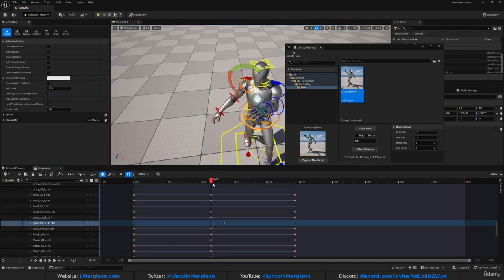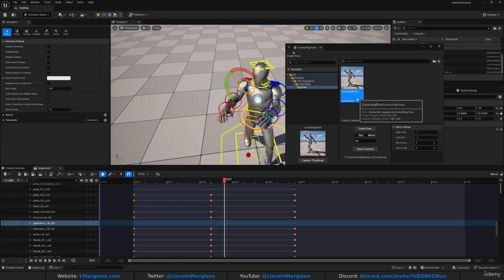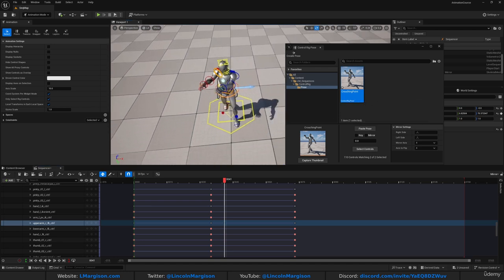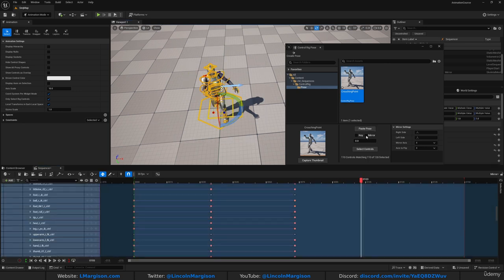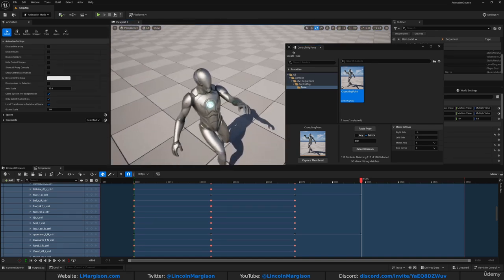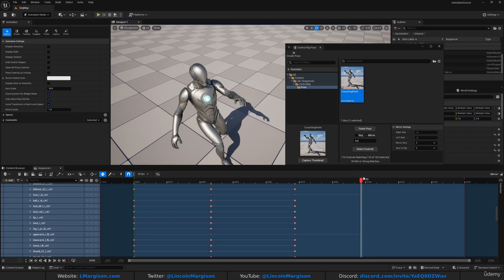So now this one arm will move to that position that's from the crouching point saved pose. Okay, so next what we're going to do, we'll move further in the timeline. We'll select everything and we can tick mirror. So if we click paste pose now, we get the same pose, but it's mirrored. So now it's his left hand sticking out.